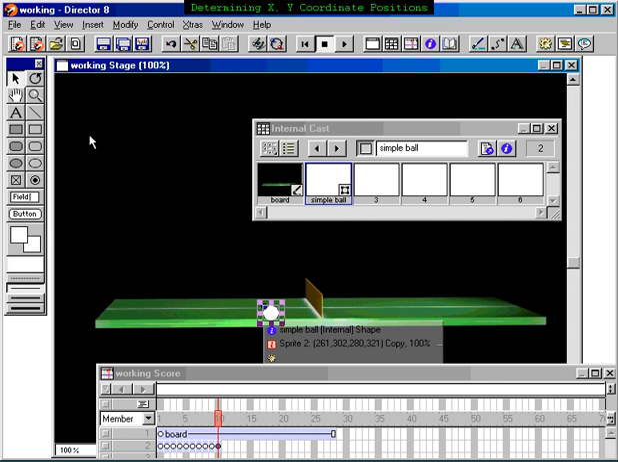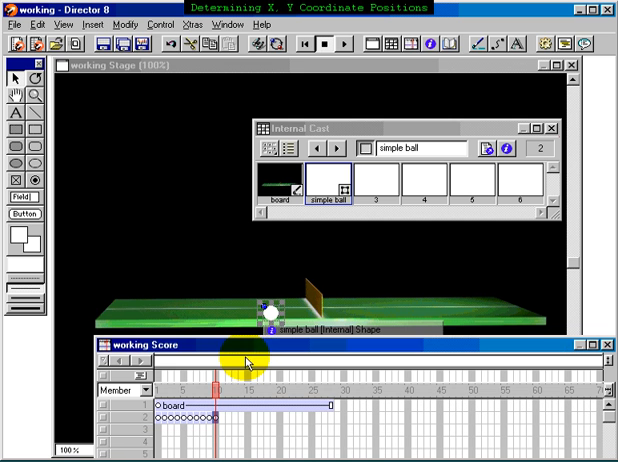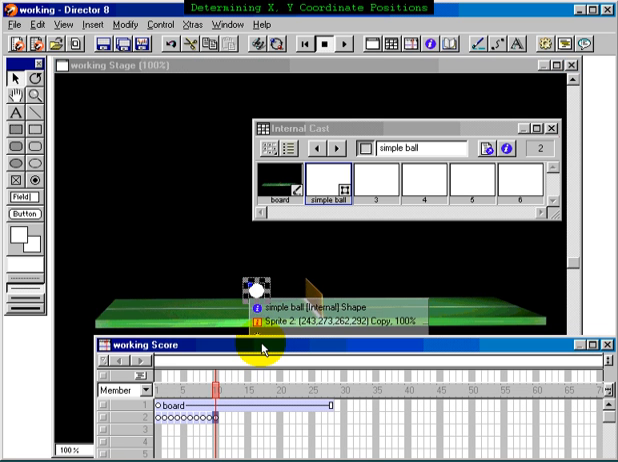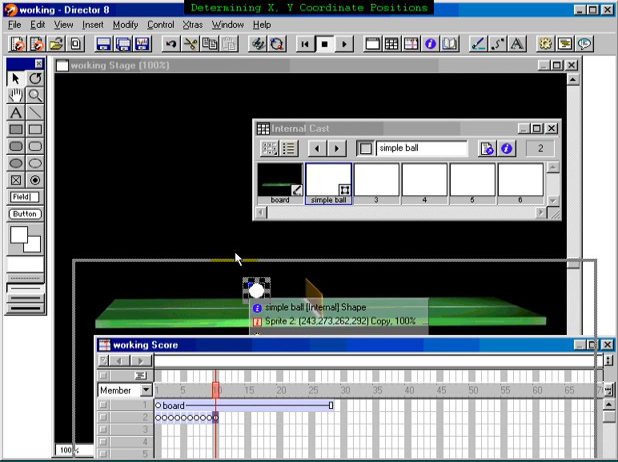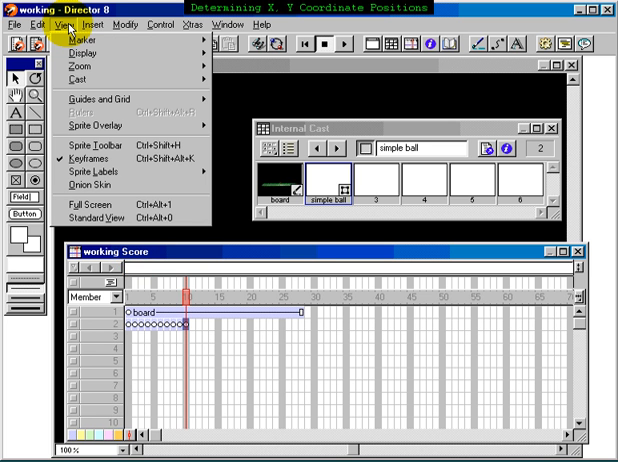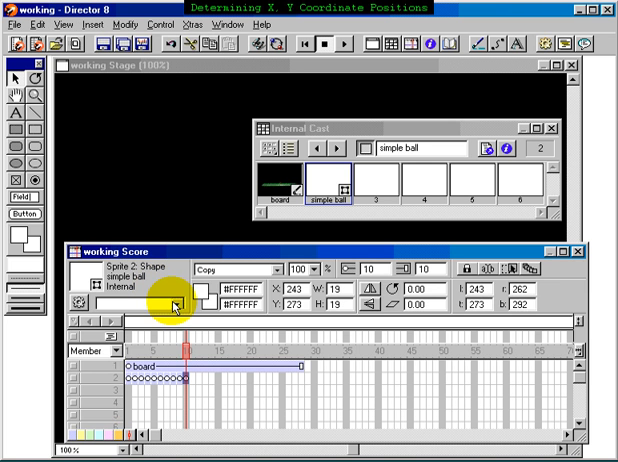Now, we can see this position by selecting our sprite, either on the stage or in the score, and we can see its position in our score. In order to see it, we need to make sure that our Sprite toolbar is available. We go to the View menu, select Sprite toolbar. Usually this is on by default, but you may have to turn it on. And this gives us all sorts of information about our sprite.